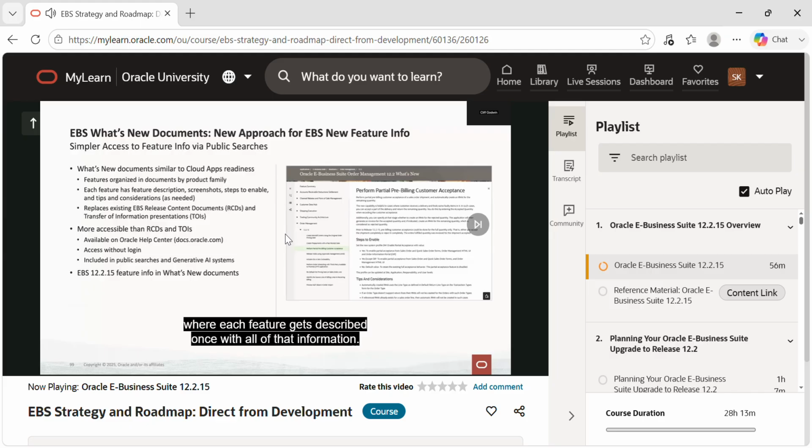And the reason we're doing this is that up until this point, these assets, the release content documents and transfer of information documents, have basically been behind Oracle logins. So you had to connect to the support site to get the release content documents, and you had to connect to Oracle University to watch the TOI recorded presentations or download the PDFs from those presentations. What we're going to do going forward is organize this in a way where it doesn't require a login. So that's going to make it easier for people in your organization who maybe don't have the Oracle support login.